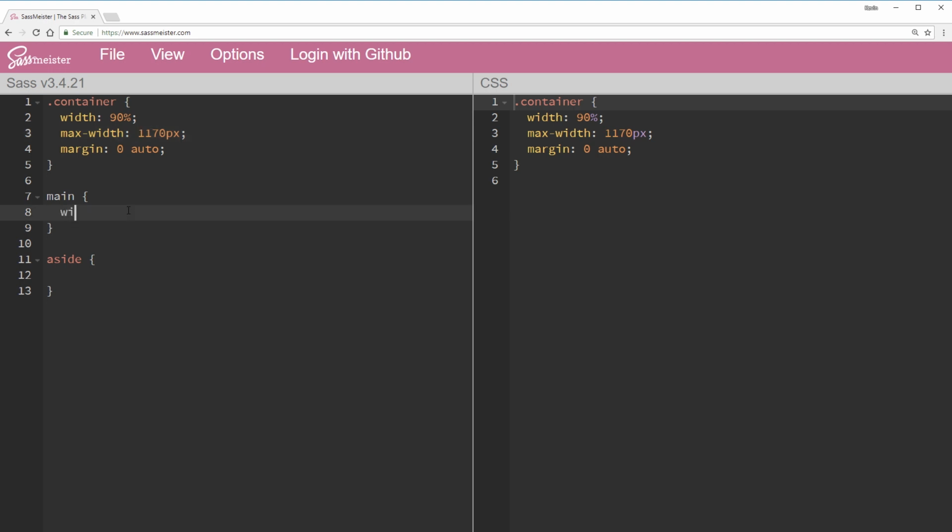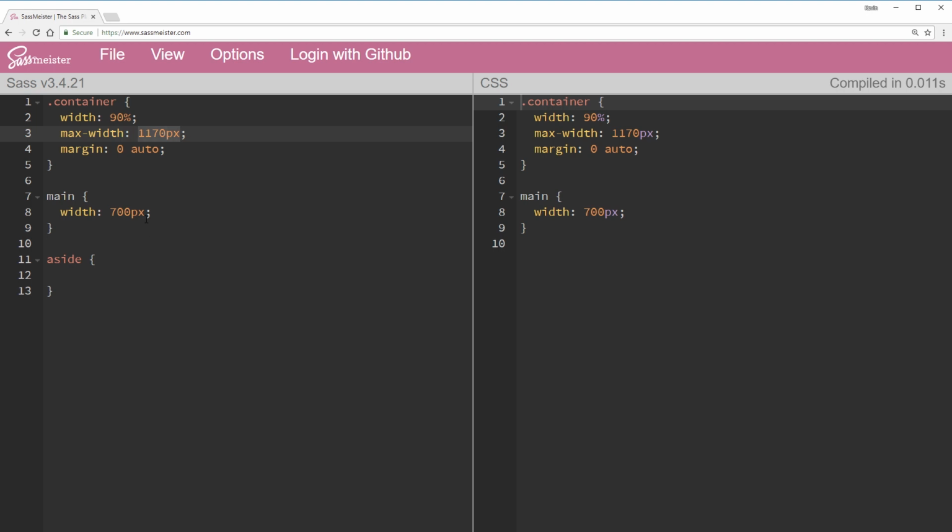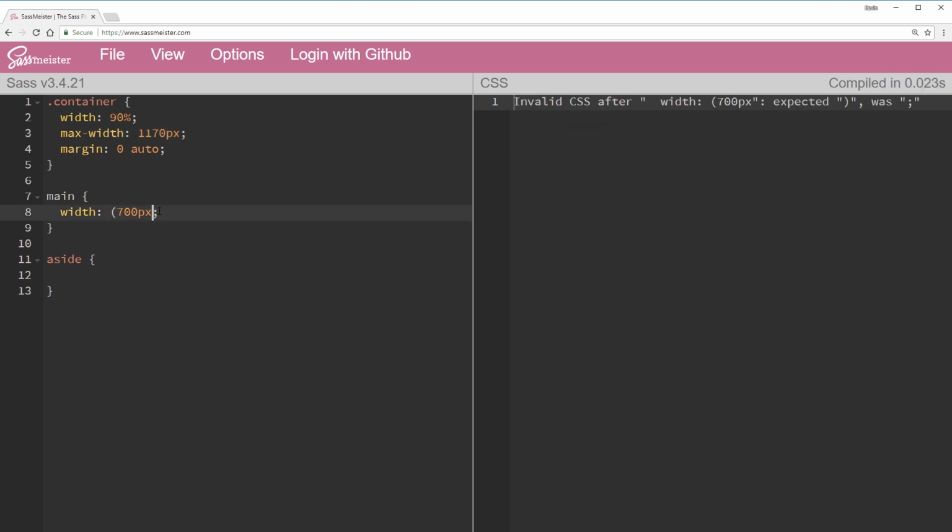So what I could do is I can give this the width. So I know in the actual design that I was handed over, the width of this is 700 pixels. Well, 700 pixels isn't going to work. So I need to figure out what percentage 700 is of the 1170. Luckily, it's really easy to do. I can do 700 divided by 1170 pixels times 100%.